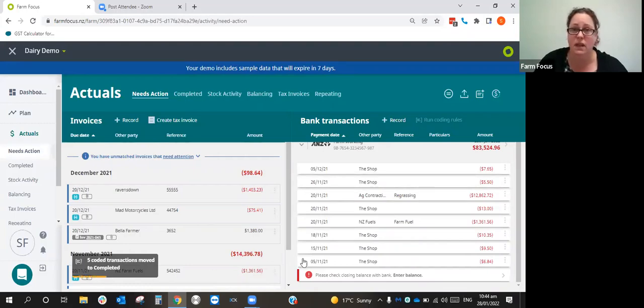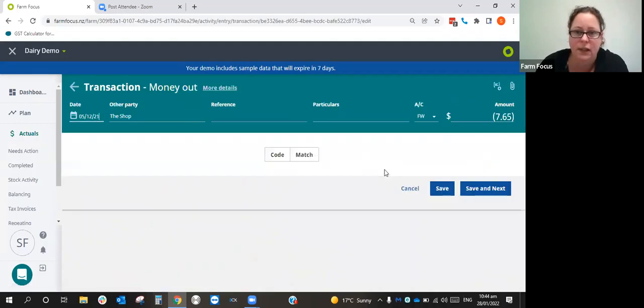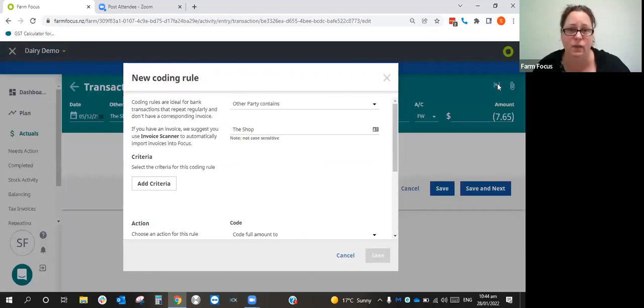So yeah, set up as many of those as you can. And I'll show you how we're going to do it within the transaction. I'm going to open up this transaction from the shop. And instead of saying code, I'm going up here to the top right where I can see a wee plus symbol in a box. And this is why, again, with the invoices, I like to do my coding rules, set them up within the transaction, not within my settings, because it's already picked up the information for me.